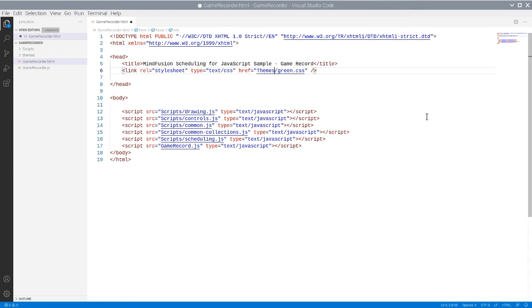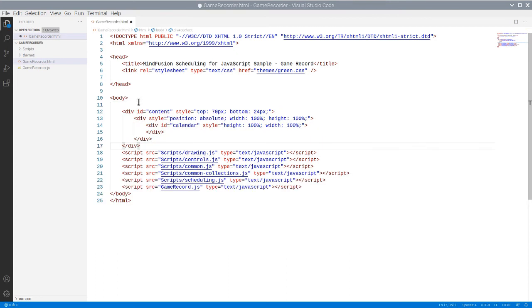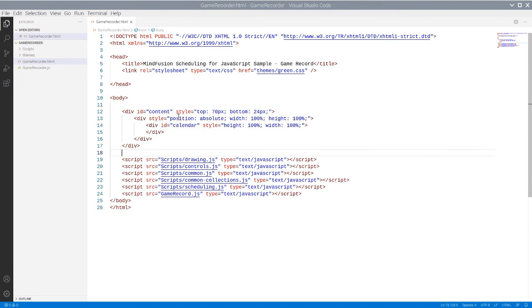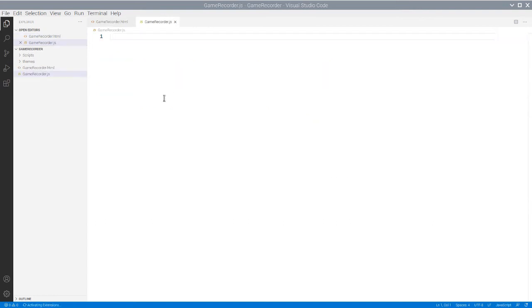We add a reference to the file with the green theme, and then we add a reference to all script files. We also add a reference to the Game Recorder JavaScript file, which is still empty, of course. Now let's add the code that creates a div element for the calendar. It will take most of the page. The calendar library needs a div element to render itself onto. It is important that the div has an ID, so we can refer to it in code.